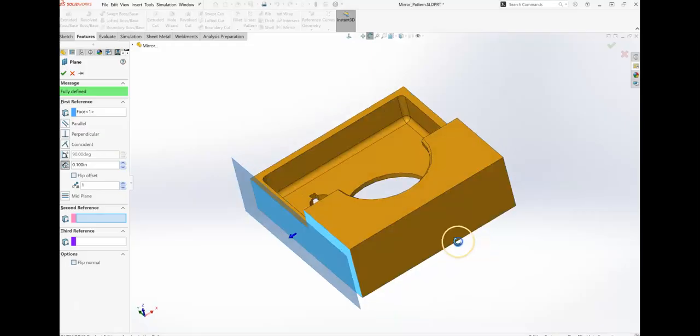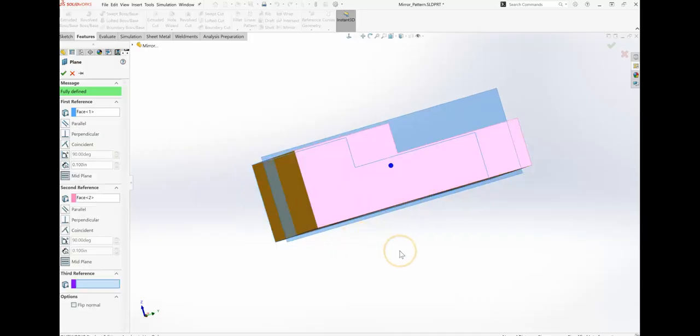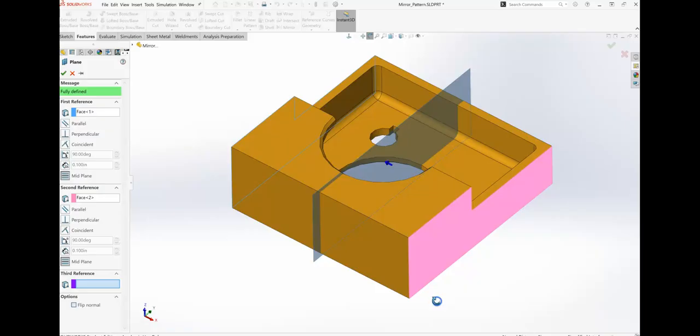Let's flip this part around, and for our second reference, we're going to use this face, the opposite face, and what that does is now it automatically creates a midplane between those two faces. And so in this case, I don't need to use a third reference because that's what I want. I wanted that midplane. And we can see it's fully defined.